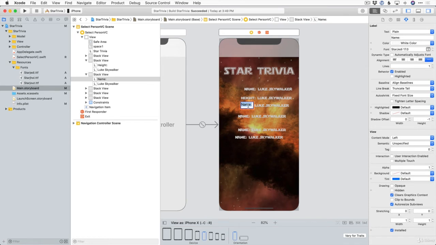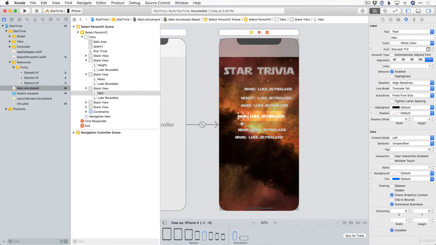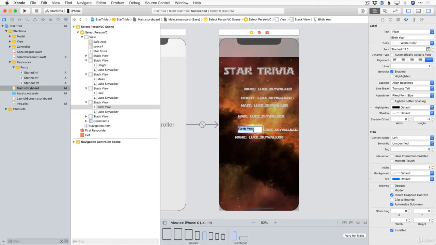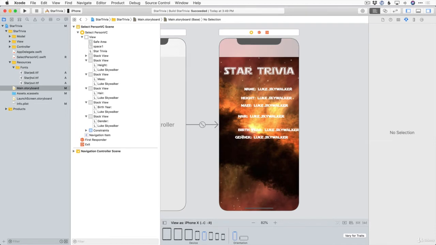All right, so after height we have mass, and then we have hair color. So this is just going to be hair, colon, and then the birth year. Oh, don't forget the colon at the end. There we go. And then for the last one, this is going to be the gender as provided by the API. And that looks pretty good.